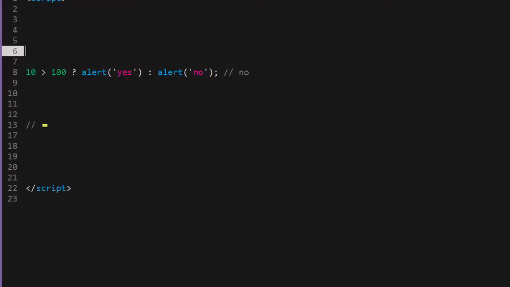In the same way that a switch statement can be used in place of a very large if-else statement, a ternary operator can be used when if statements are extremely simple. So let's take a look at a ternary operation. The ternary operator is the question mark character, and the way that it works is as follows.